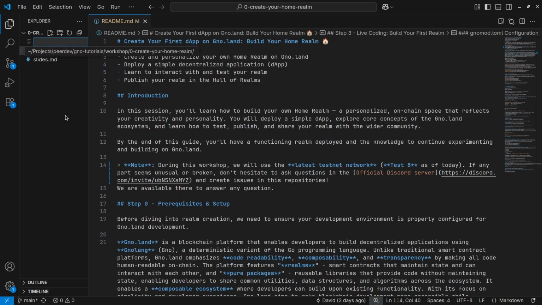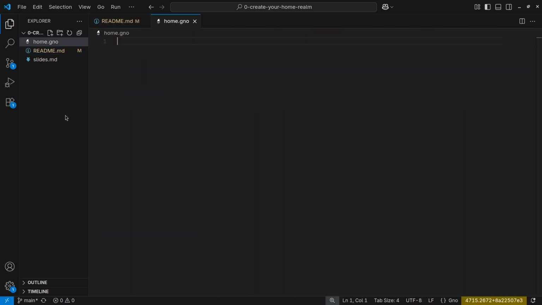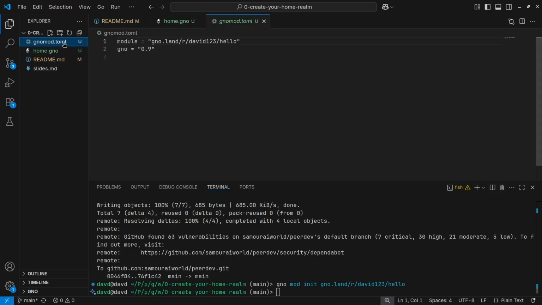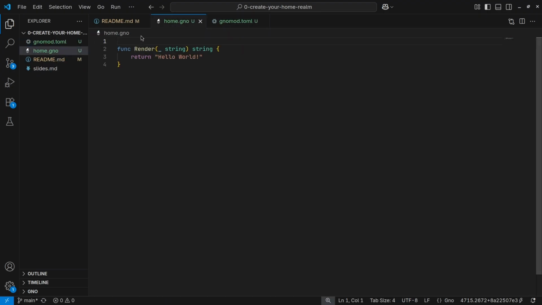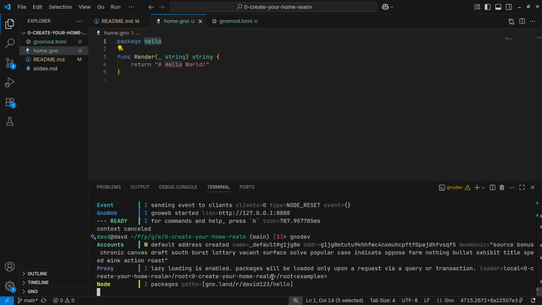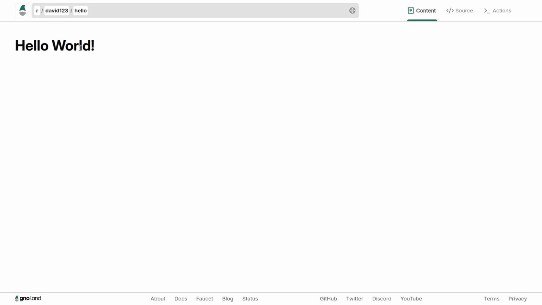And to onboard you quickly, you should create a home.gno file. You should do a gno mod init with your username. So let's say mine is David123. It will create a gnomod.toml file. You create your Render function that returns markdown content, and you should add the name of your package. So in my case, I will name it hello, which very importantly should be equal to the one you set in gnomod.toml. This one, so hello, hello. You do gno dev, you see it has been loaded, and the result is available.